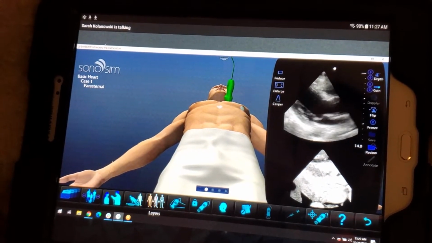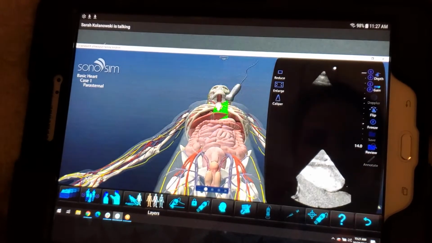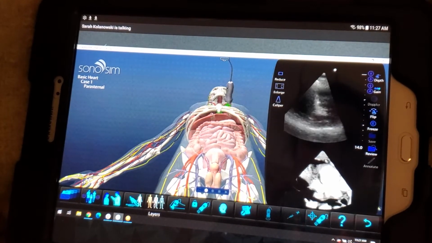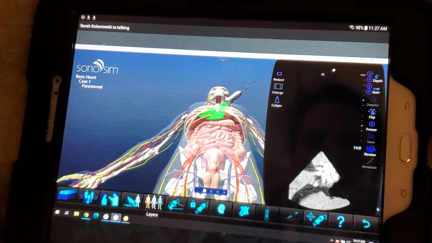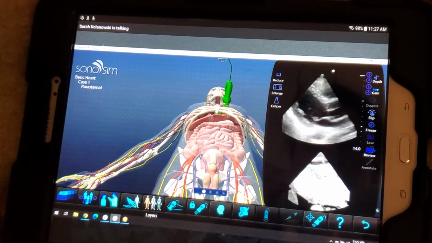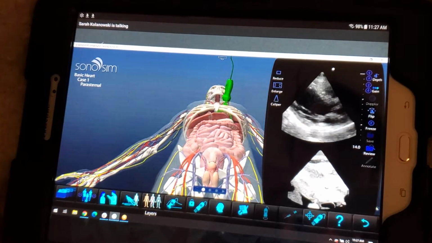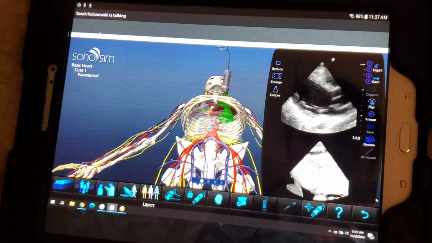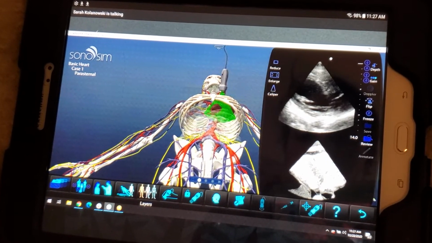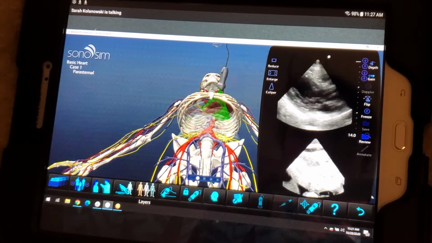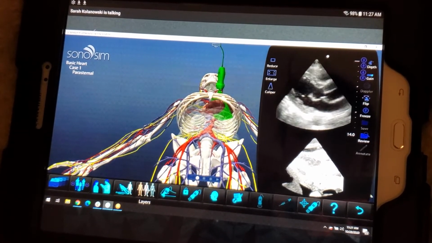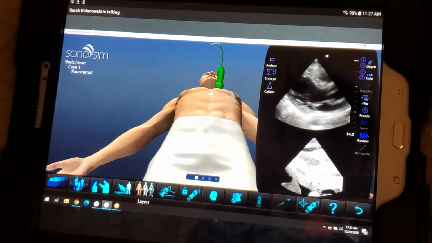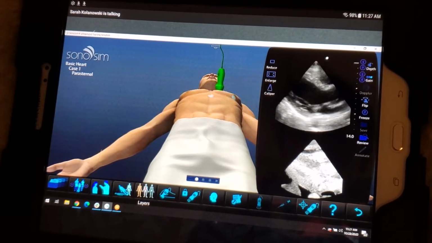Next to that is our layers feature. So if I click on that one, it's going to remove that layer of skin. We can see how the lime green ultrasound beam is transecting that underlying anatomy. You're like, well, that's great, but we can't see the heart. If we click it one more time, it removes even more of that anatomy. Now we can really see how that lime green ultrasound beam is transecting the heart, how we're getting these specific images. So I'm going to click back. We get back to our regular position.